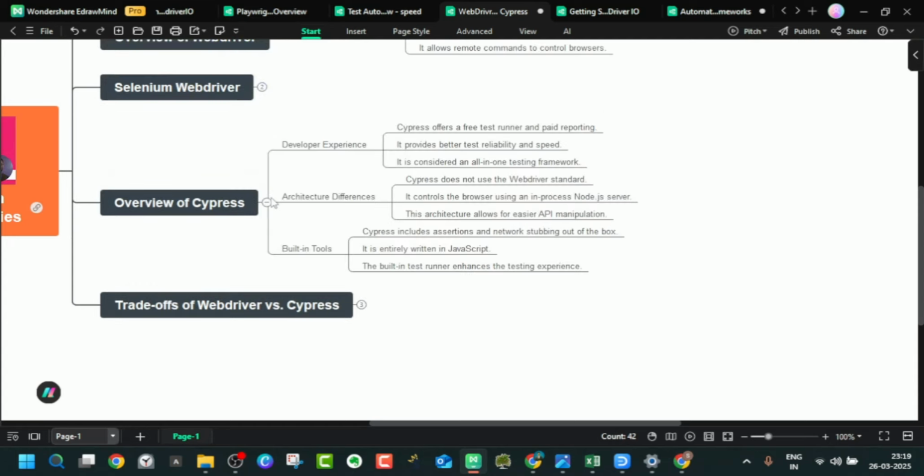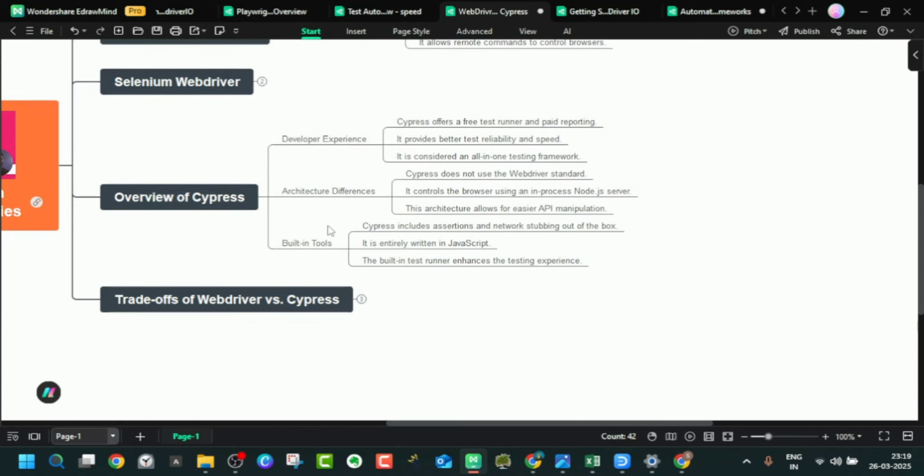And with respect to Cypress, it offers a superior developer experience. It has got its own test runner, but for reporting, you need to be paying extra money for that, okay? But it provides better test reliability and speed. It is considered to be an all-in-one testing framework. So Cypress does not use the WebDriver standard. It uses its own standard for connecting to the browser. So that's how it gives us different types of features.